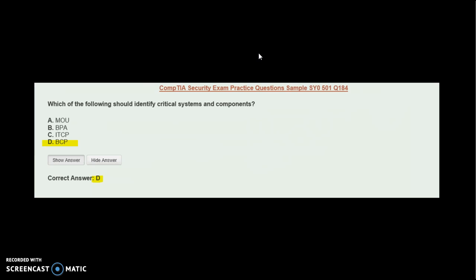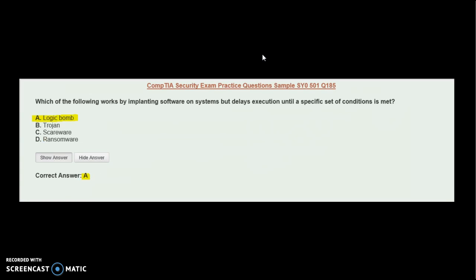Which of the following should identify crucial systems and components? It is the BCP. Which of the following works by implementing software on systems but delays execution until a specific set of conditions is met? And that is a logic bomb.